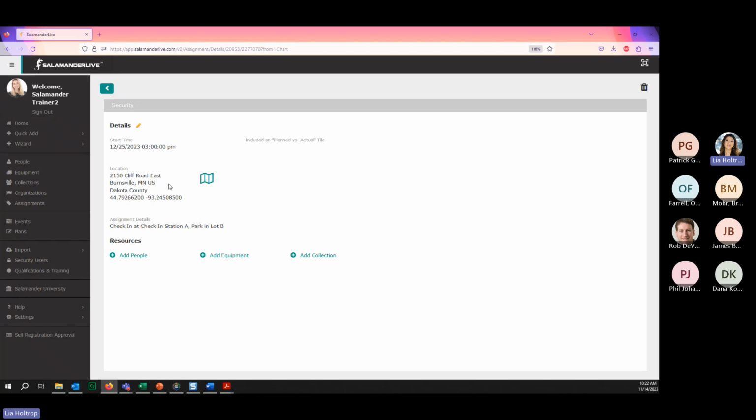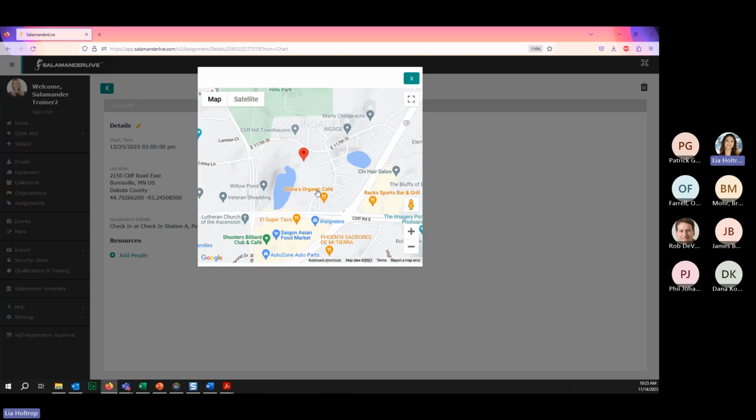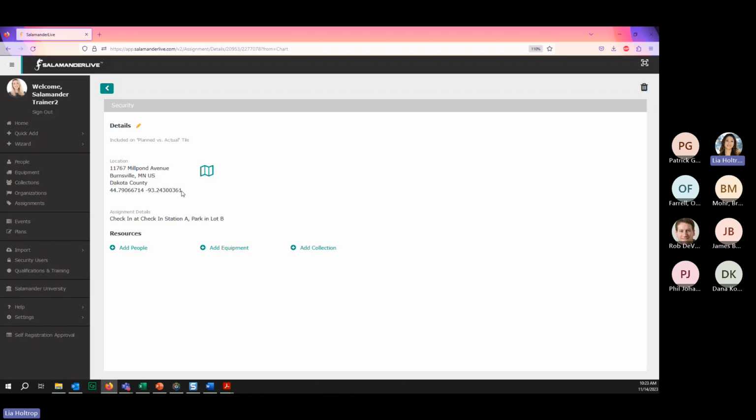You'll see the location in here. If you don't like the location, you can click the edit pencil icon to change it. You can also click the map to view where it's located. So here it is. If you zoom in and you don't like the location, you can actually move it to where you want it to go. In this case, I can move it over here, and when I move it there, it's going to update the location. So there are a couple of ways that you can do that. You'll see my assignment details populate in here.